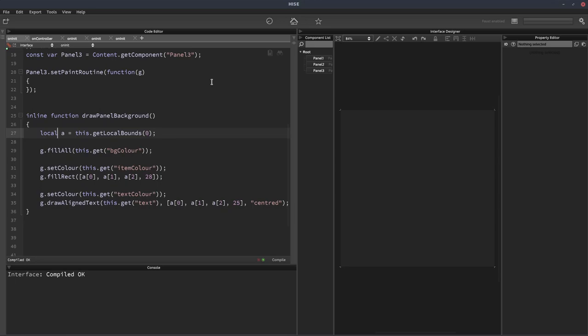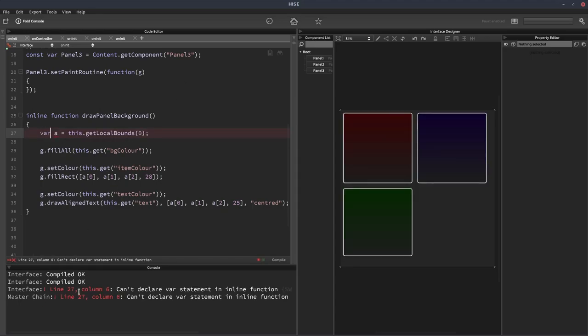So I'll hit F5. Nothing exciting will happen, but at least it compiles without error. If we left this as var and hit F5, we'll get an error. So we have to make this a local variable.